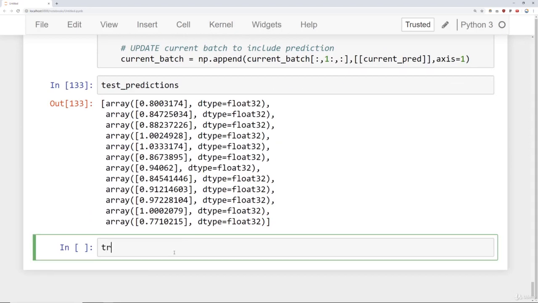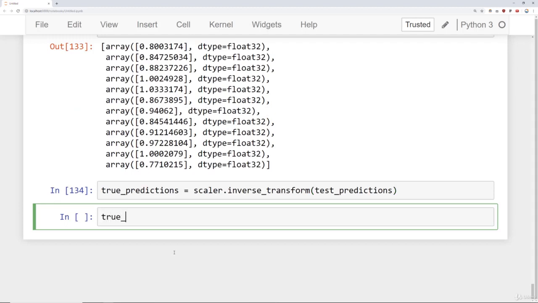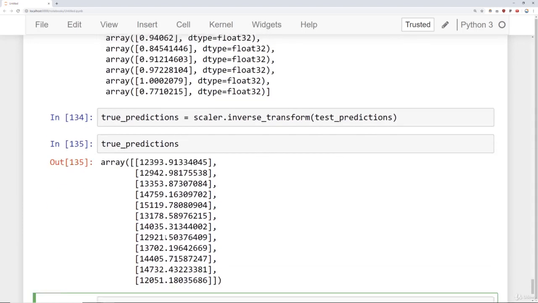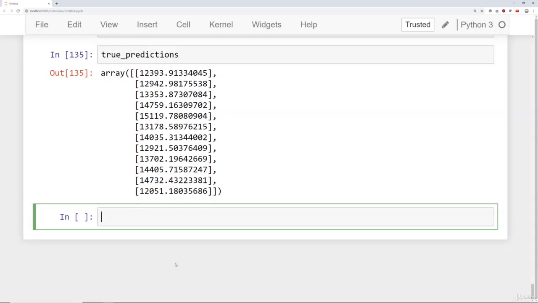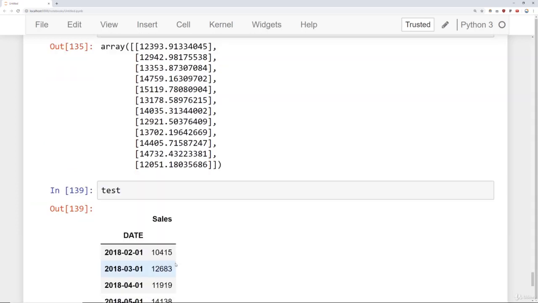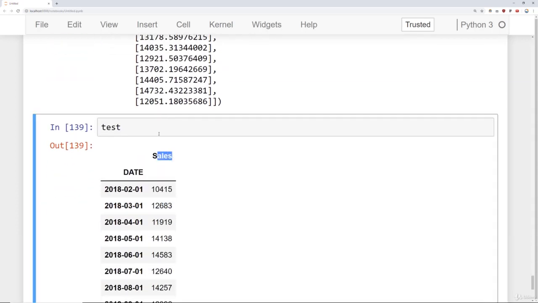The way we do that is quite simple. We simply say true predictions is equal to, we call our scaler object, and then we call inverse transform on those test predictions. Run that. And now if I take a look at my true predictions, I have my true predicted values. If I take a look at my test set, I have right now just the sales column. What I'm going to do off that test set is also add in predictions and set that equal to the true predictions I just made.